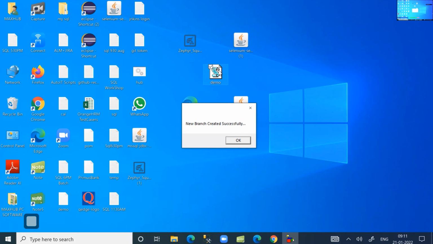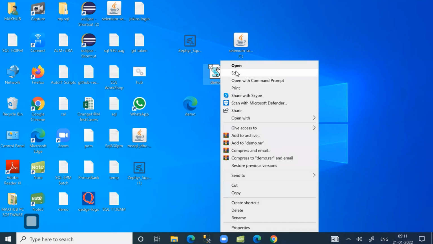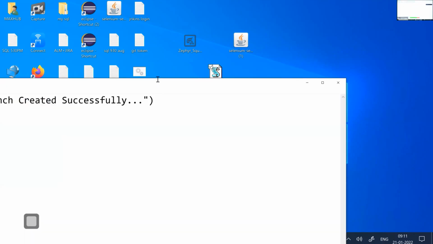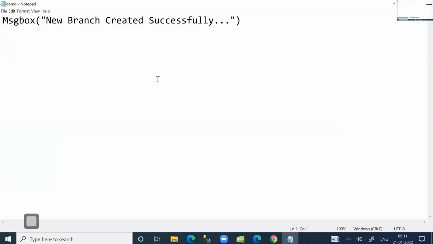New branch created successfully. Is any branch created now? No. So, what is your understanding now? Whatever notifications, whatever alerts you see in the applications, all are this kind of programming techniques. For the end user's understanding, the developer displays some messages.